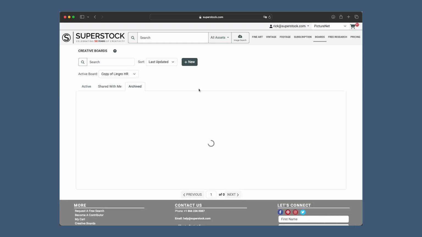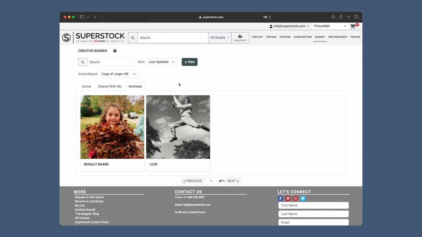And of course, you have your archived boards here, boards that you no longer need, but you don't want to get rid of them, but maybe they're from last year or the year before. You may want to come back to them.